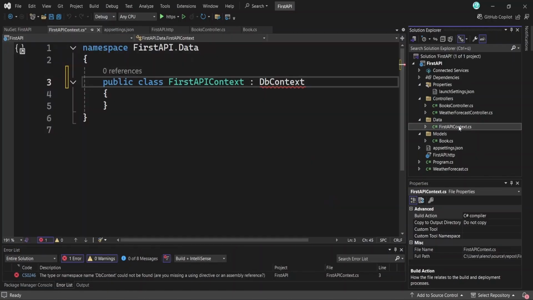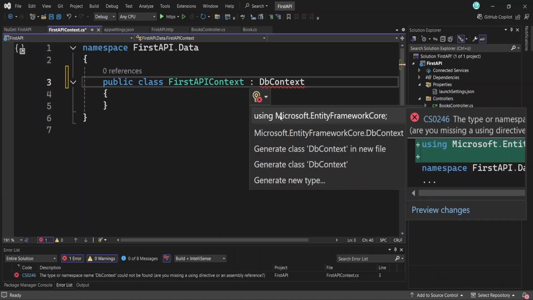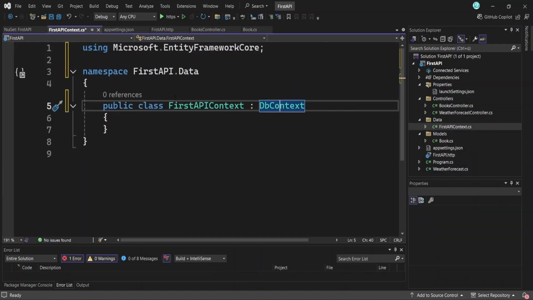If we go back to our context, now I think we just need to use Entity Framework Core on top of the page. And basically our context here is inheriting from the DbContext class, which has a bunch of properties and methods that allow us to query or get data from our database, and do different kinds of operations on the data that we store in our database.